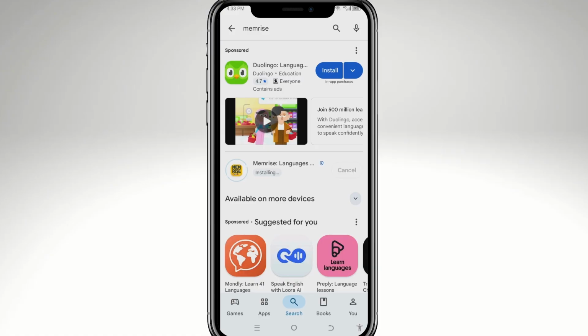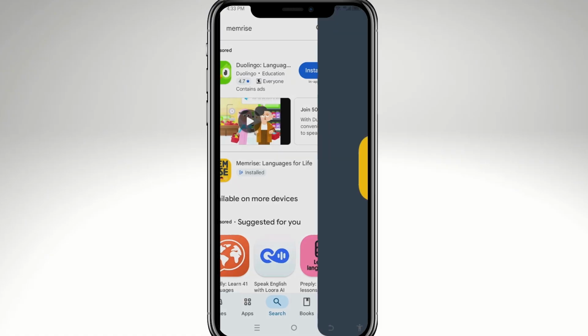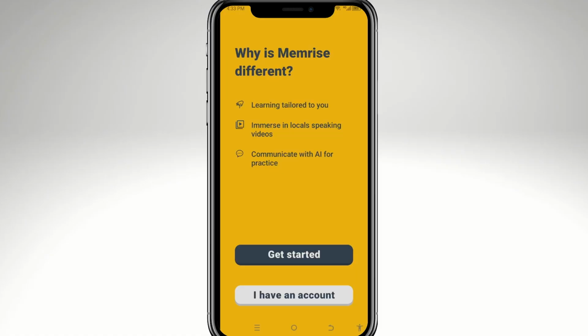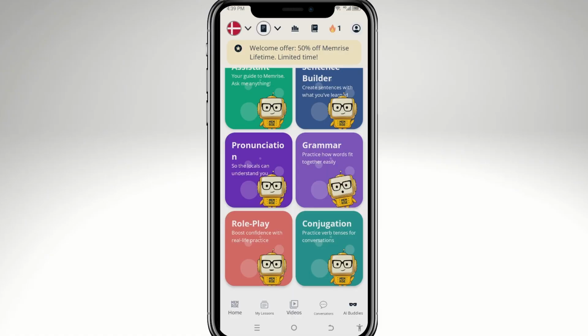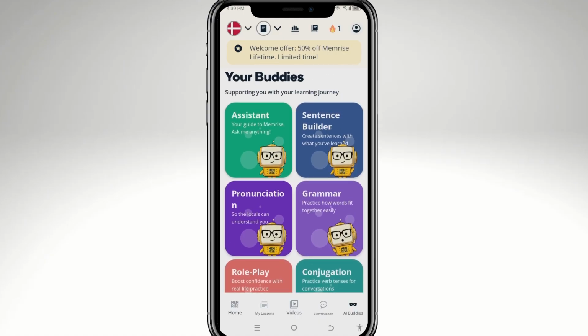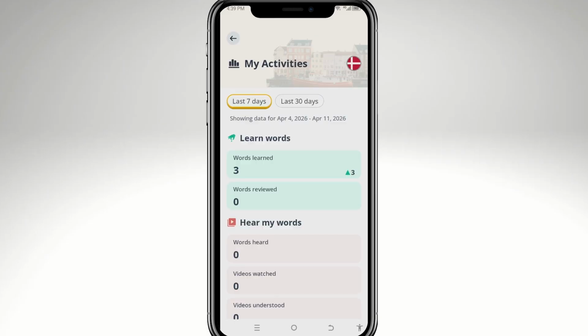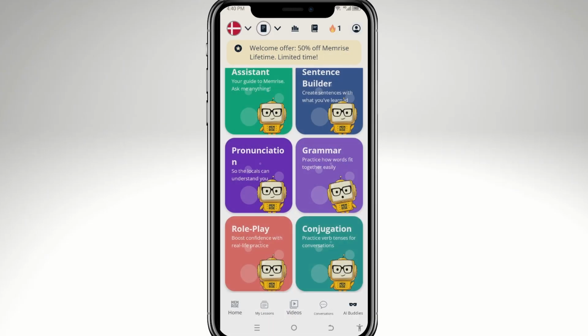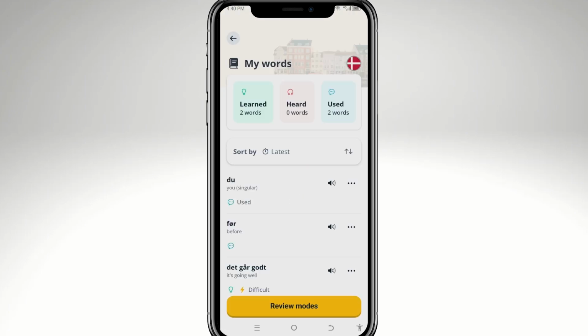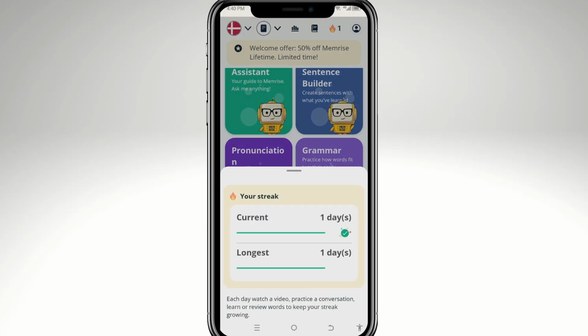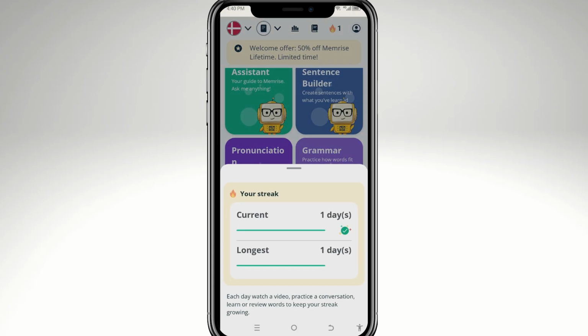Once you've done that, all you have to do now is click the open button and log in using your credentials. One of the best things about the Memrise mobile app is how smooth and responsive it feels. The buttons are easy to tap, the text is clear and readable, and everything is designed for one-hand use, which is perfect if you are always commuting, waiting in line, or on a quick break at work.